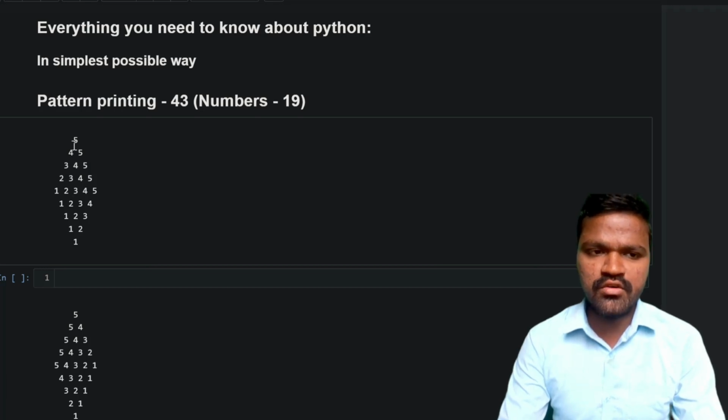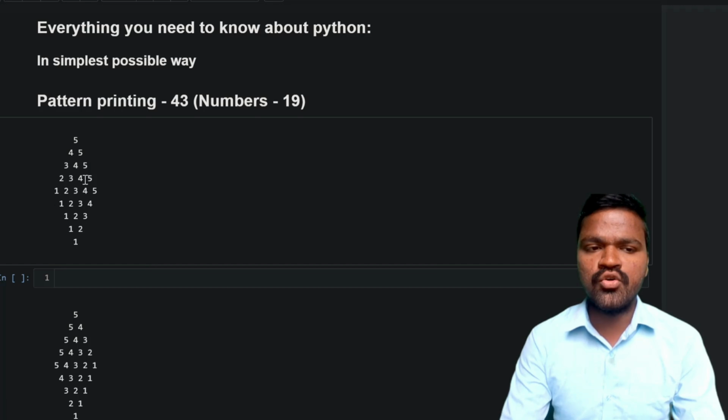If you observe this diagonal, we have all fives. In this diagonal, we have all fours. This diagonal, we have all threes. In this diagonal we have twos. This diagonal we have ones. So this is the speciality that this pattern has. Let's go ahead and try to print this particular pattern.